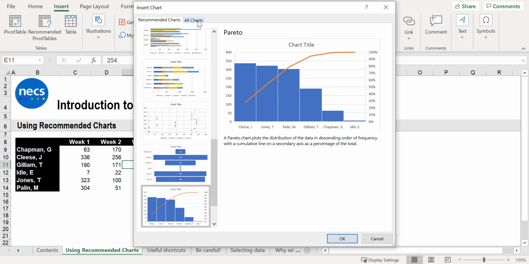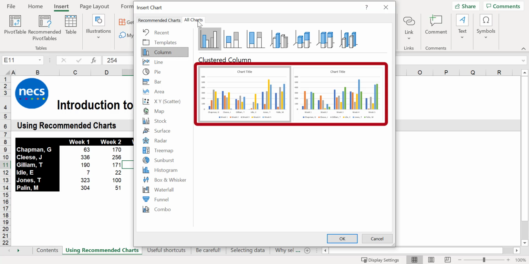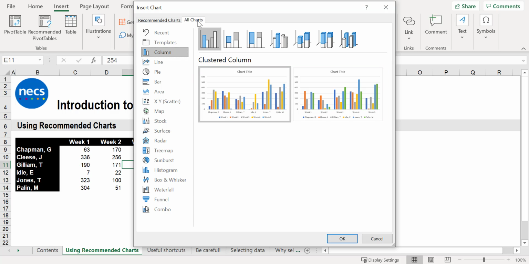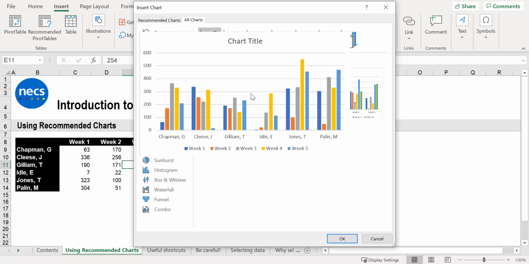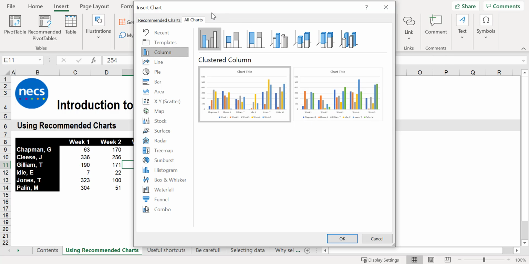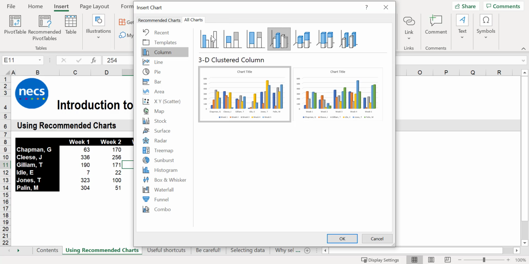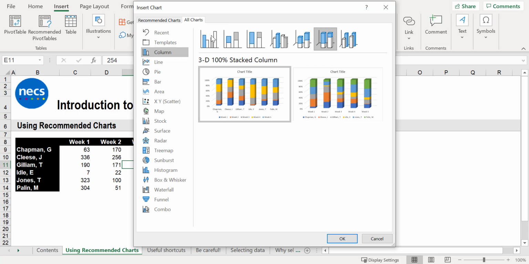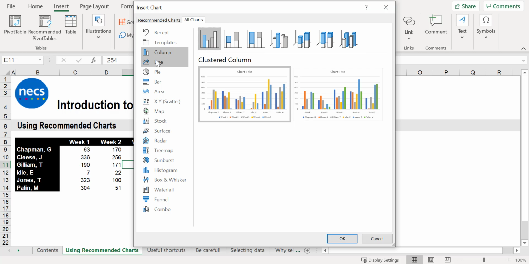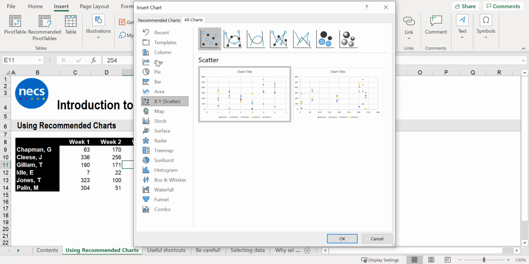Further charts can also be seen by choosing the All Charts tab. Initially, we see that, with column selected on the left-hand side, the 2 clustered column charts we saw earlier are shown as images. Hovering over an image makes it appear larger. Clustered column is one of many column subtypes. The other subtypes are shown at the top of the dialog box. Selecting other chart styles displays further images, but be aware that some styles may not always be representative of your data.